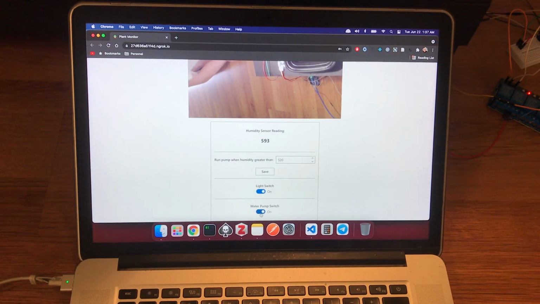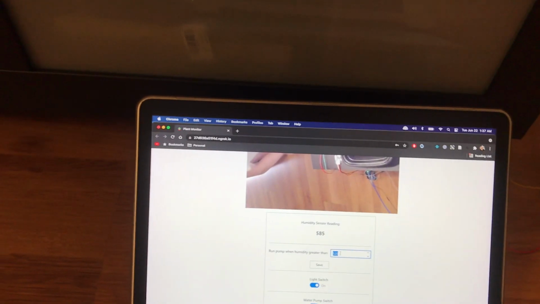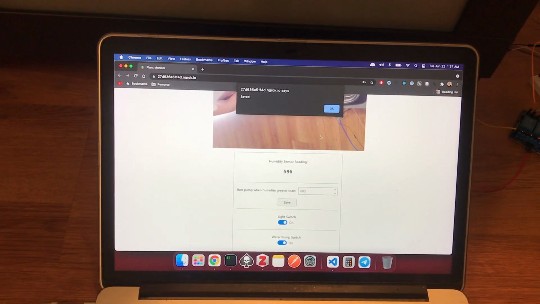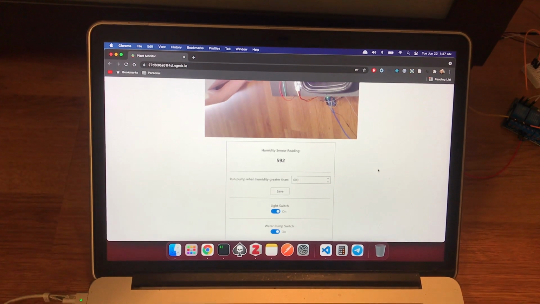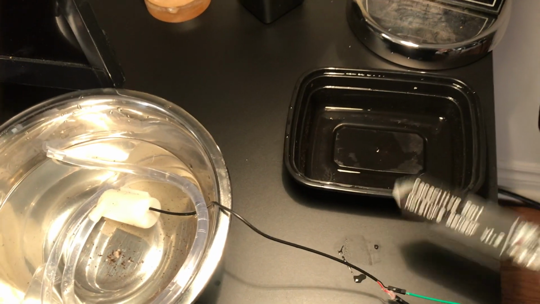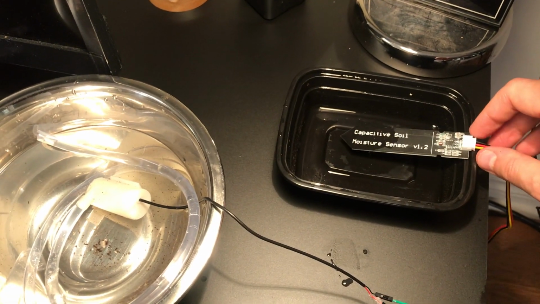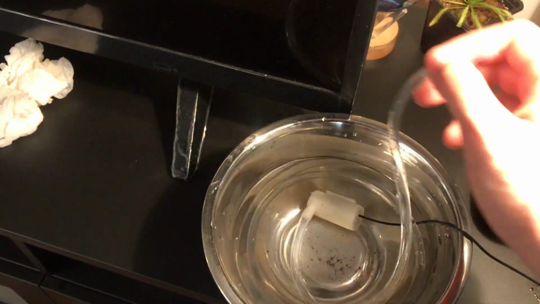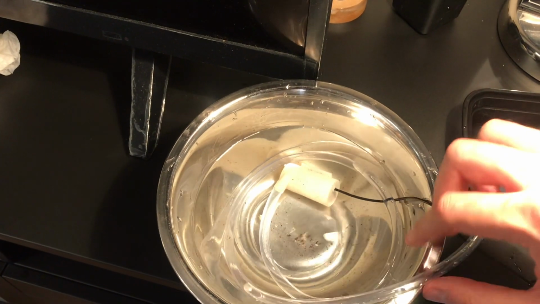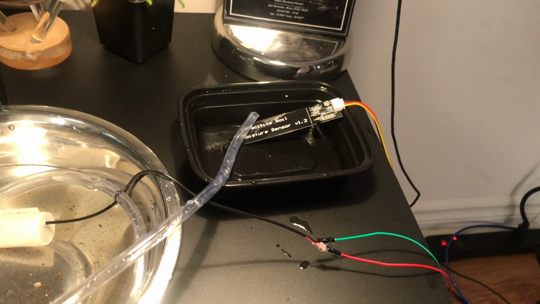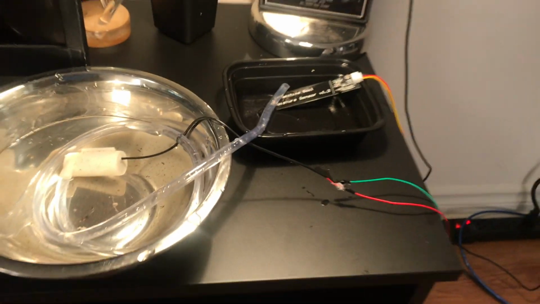So let's do another test. Let me actually change this back to 600, and this should turn off the pump right away. There you go. It's off. Now what I'm going to do is put the sensor over here. I'm going to move our tube here to this little tray, where the sensor is located. Do some adjustments, but now everything is looking good.